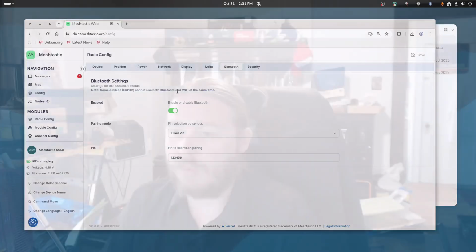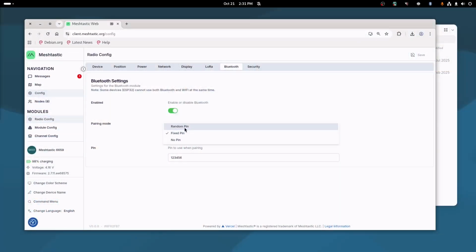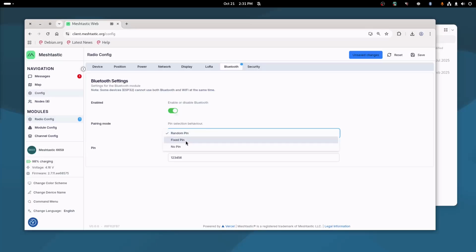Bluetooth can be useful. The P1 does have a Bluetooth chip, and that is probably how you'll manage it from your phone. Since it doesn't have a screen, Meshtastic devices that don't have a screen ship with a default pin of 1, 2, 3, 4, 5, 6. Should probably change that to something. So pick a good pin that you like. A random pin will not work because there's no screen to display the pin. So don't do that for this device.